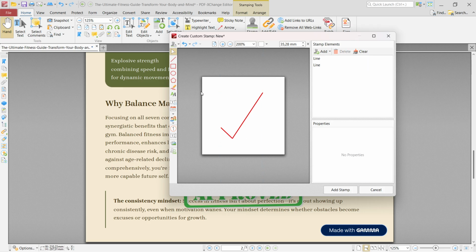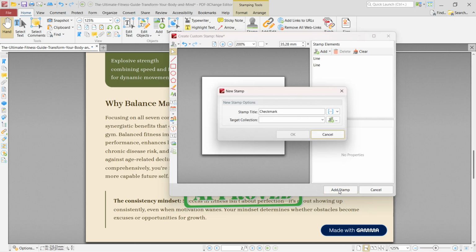And then you can customize it however you want. Over here on the left, you have a bunch of different tools. You can even draw and stuff like that. And then you want to click on Add Stamp. You'll have to, of course, select your stamp title. I'm just going to name this one Tutorial. There we go. And then for the target collection, you have to select one of your collections.